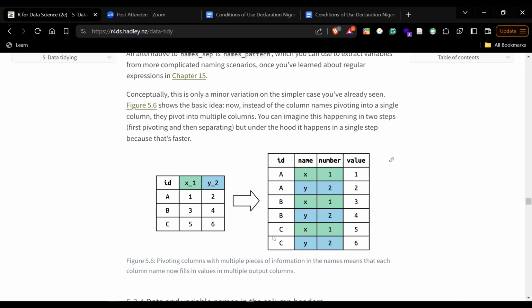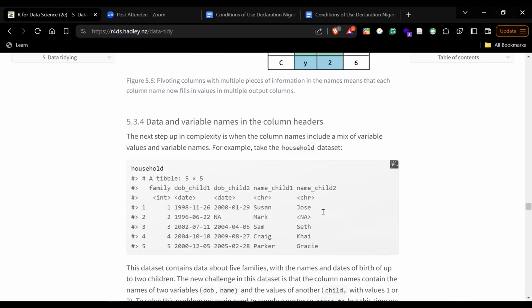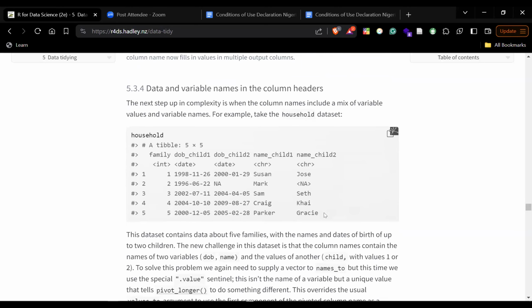So which means we have our ID here, we have our name. So X and Y are going to fall under name. And we have number. So X1 will now be 1, which is this. And Y2 is going to be 2, which is this. You can see this is this. So I've already made this cleaner now. With this, we can analyze name separately and also analyze number separately.